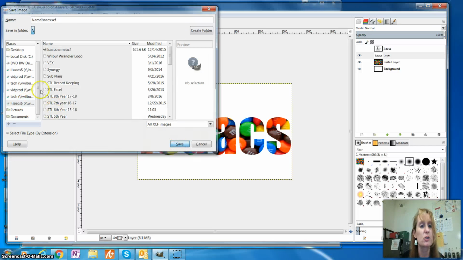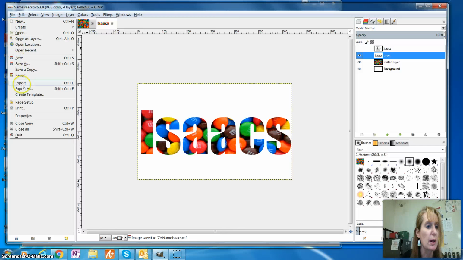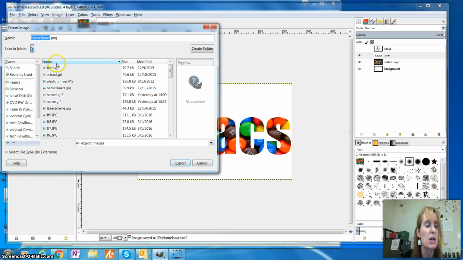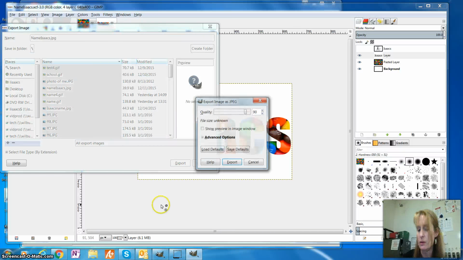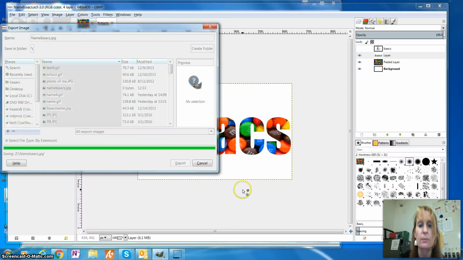And you are going to export this as a JPEG. So export as, you change the ending away from .png to .jpg, and you export it. Probably you won't have that. You export it.